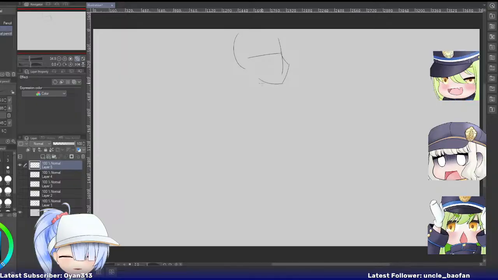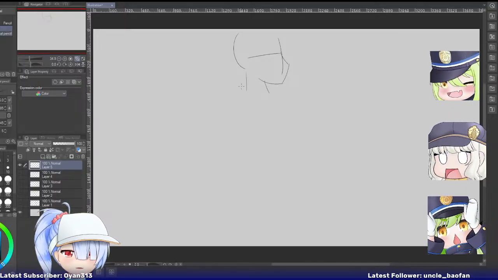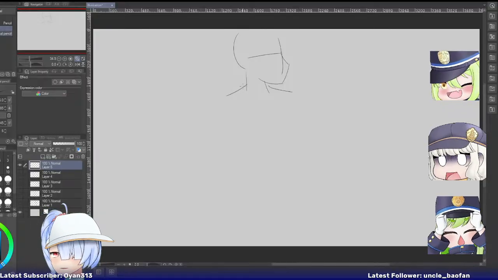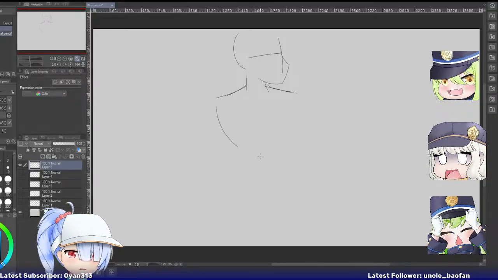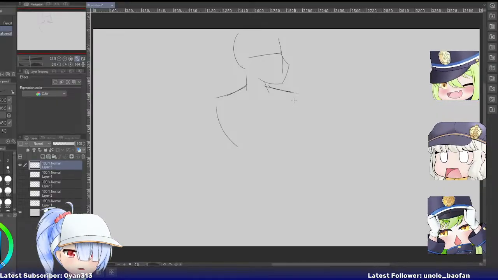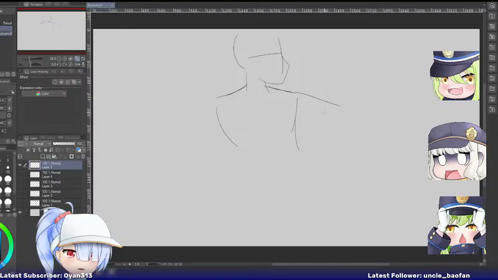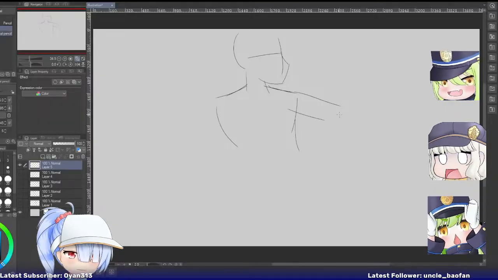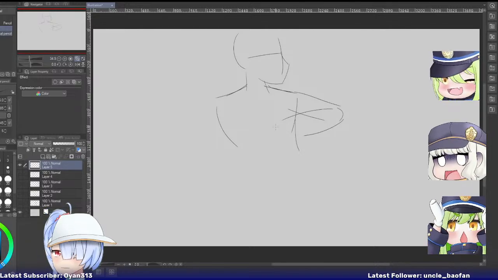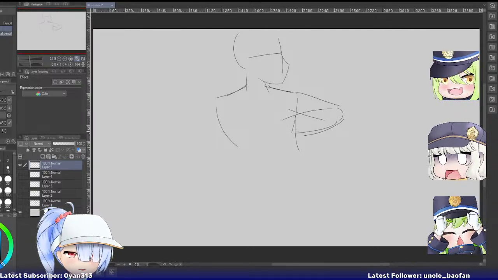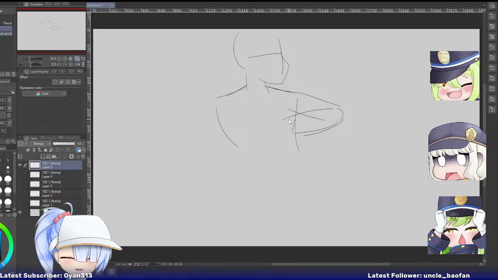Head. Body. Wider. Arm. Does trying to draw these like this fast actually help? I've always actually kind of wondered that.